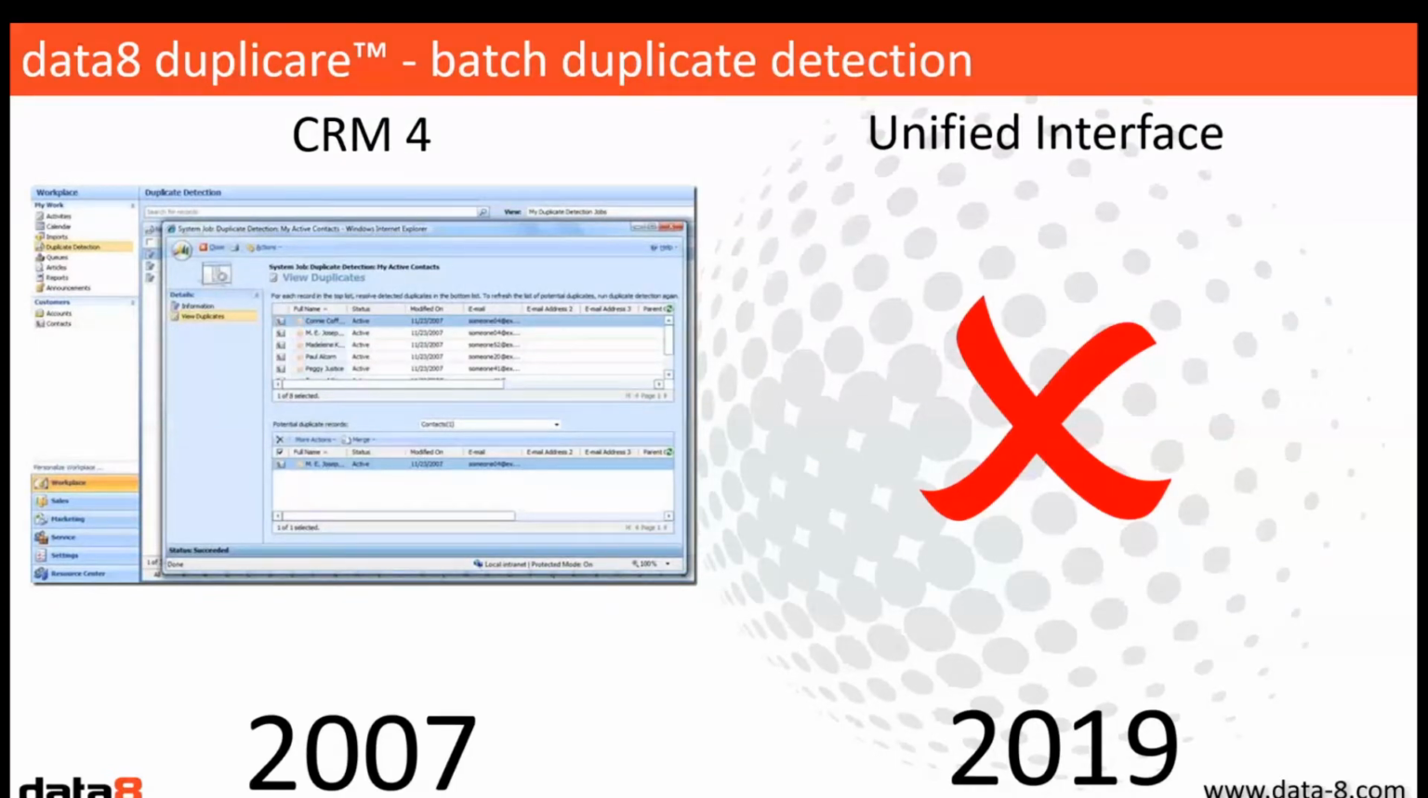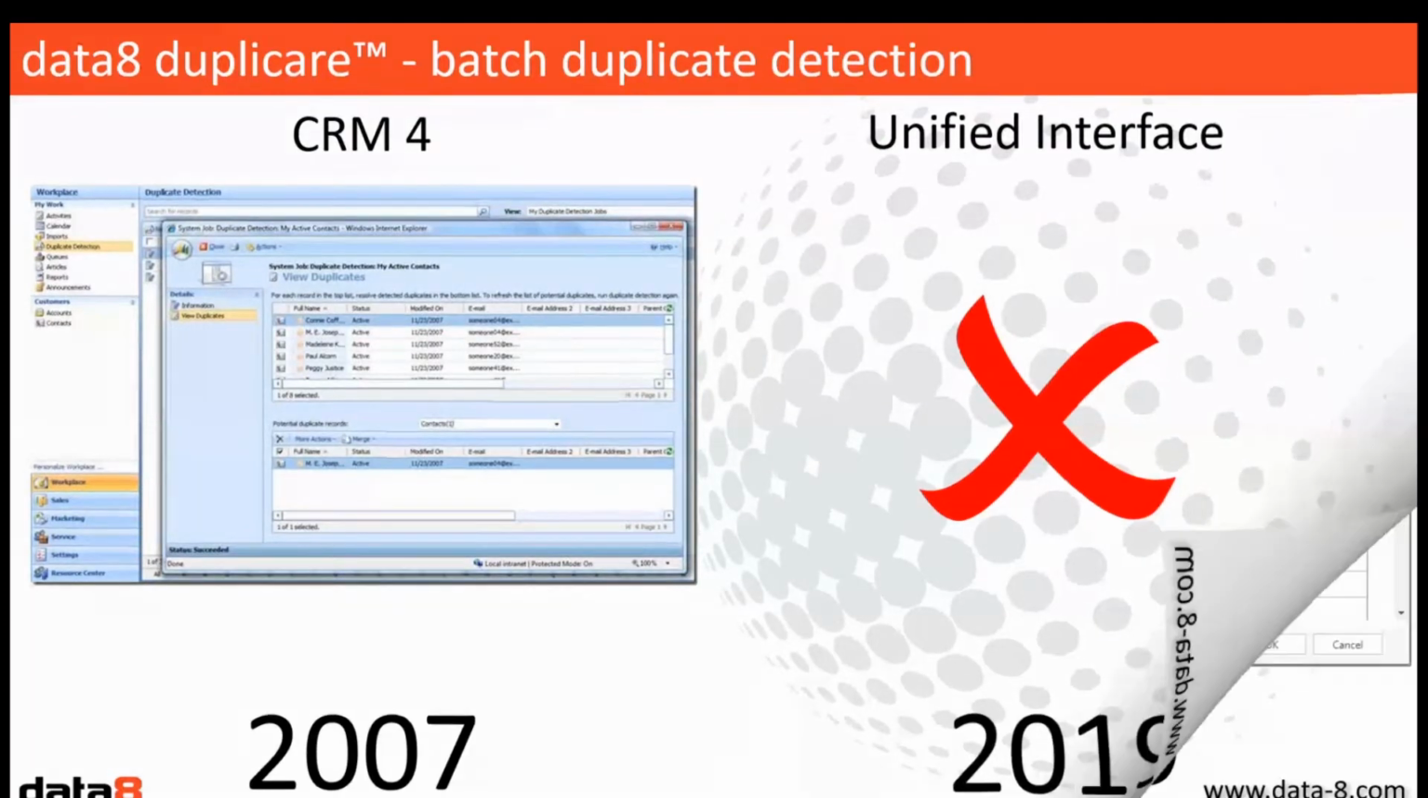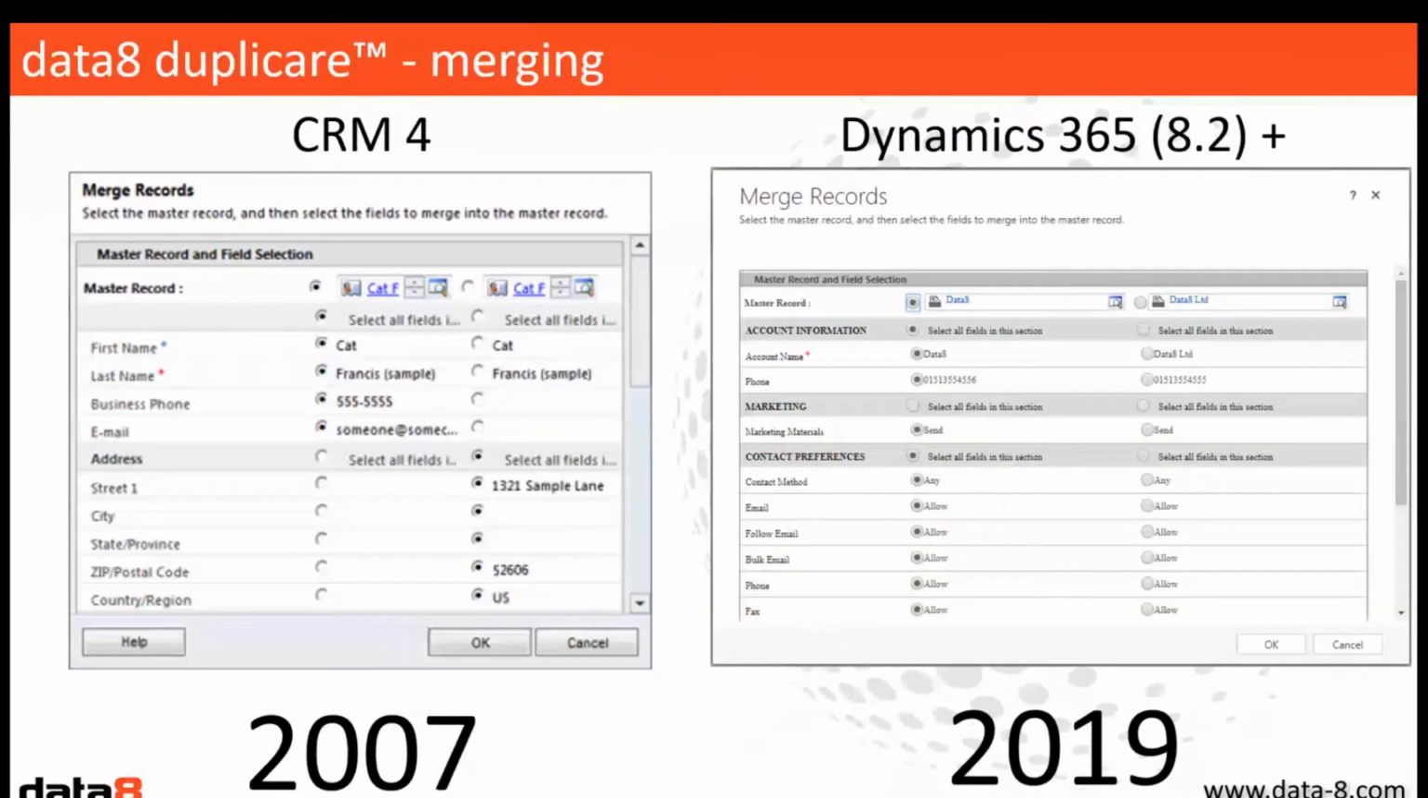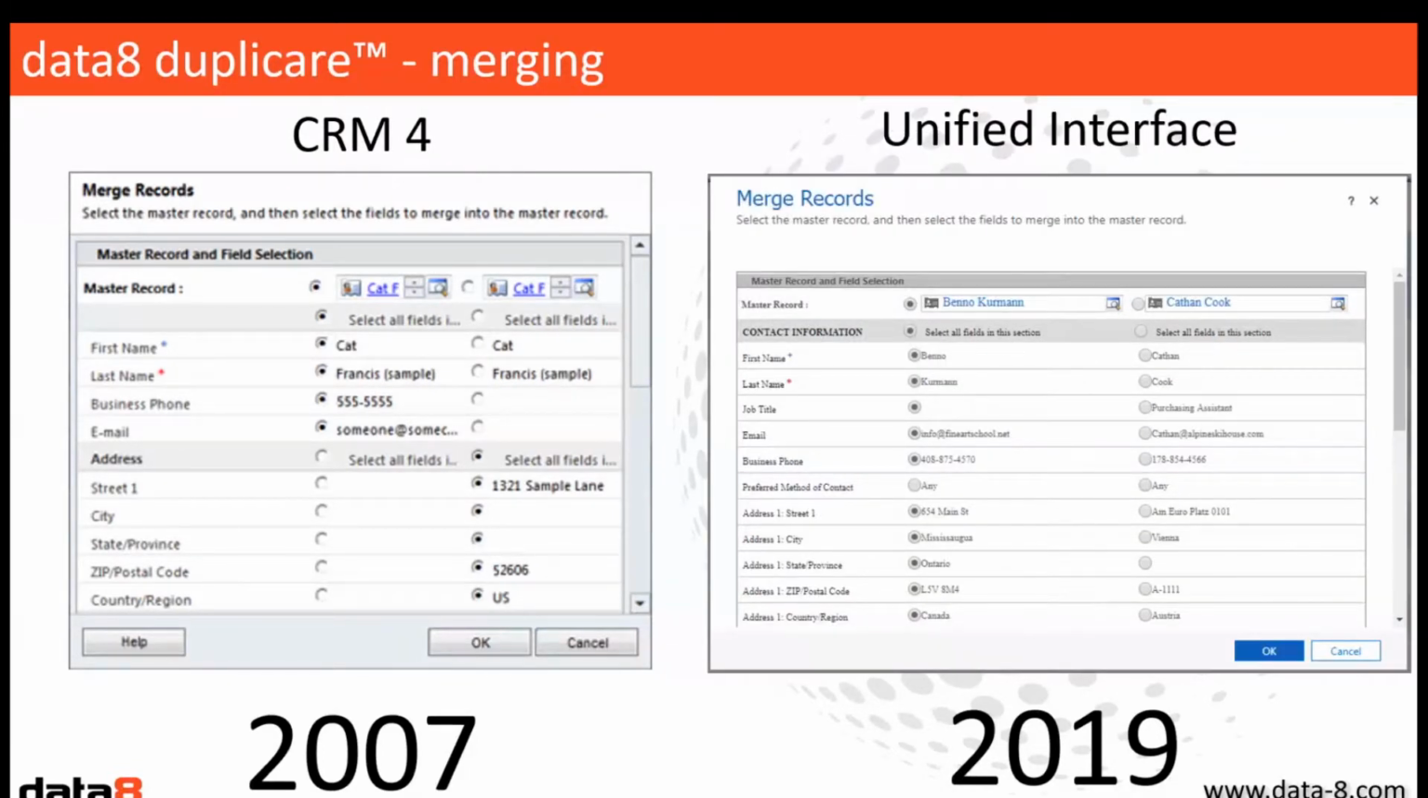Again, you can't do that in the unified interface either. Merging, exactly the same. Again, you can merge two records, and for each field you can choose whether you want to take the data from the first record or the second record, and that's it. It's in the unified interface. It's exactly the same. You can access it.